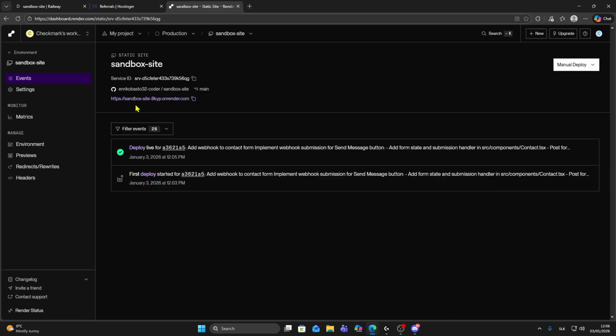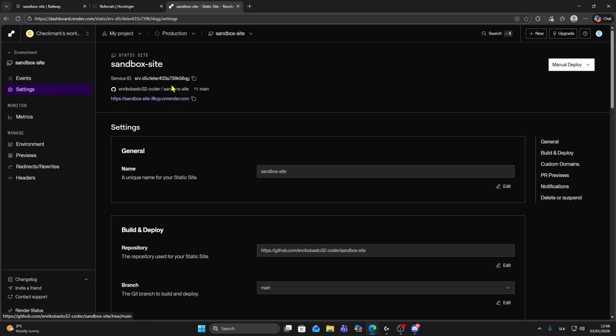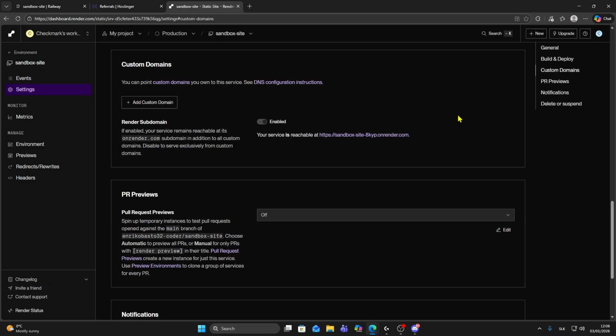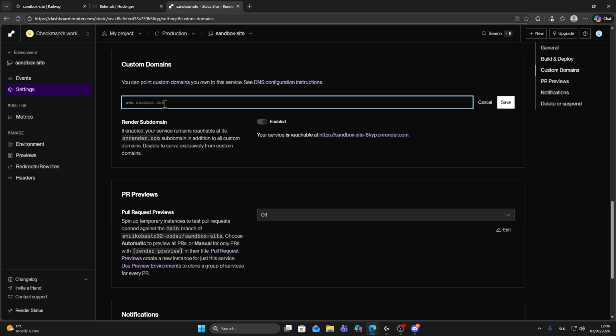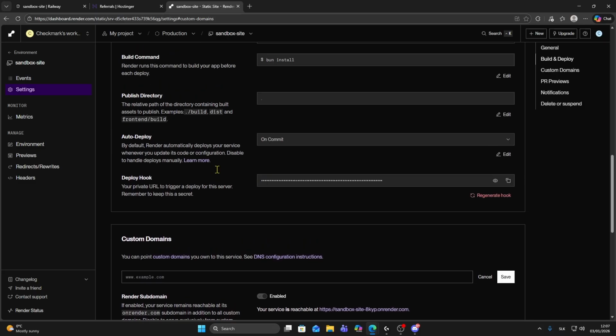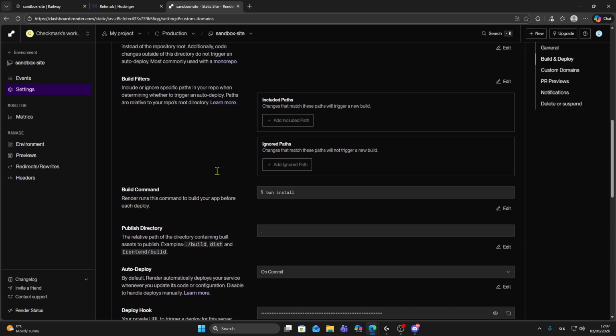Now if you want to add, let's say, custom domain instead of this default one, you can click on settings, and then on the right side you want to choose custom domains, and then here you can add your custom domain. So you're just going to type your domain and then configure your DNS records on your domain provider. And that's pretty much it. So this is how you can deploy GitHub project on Render.